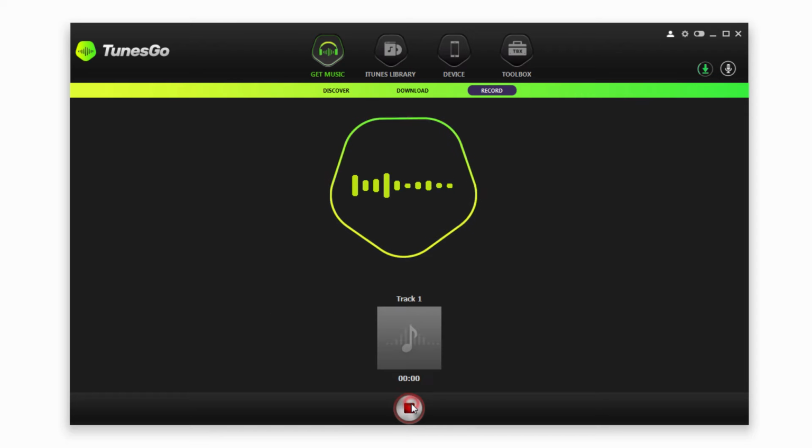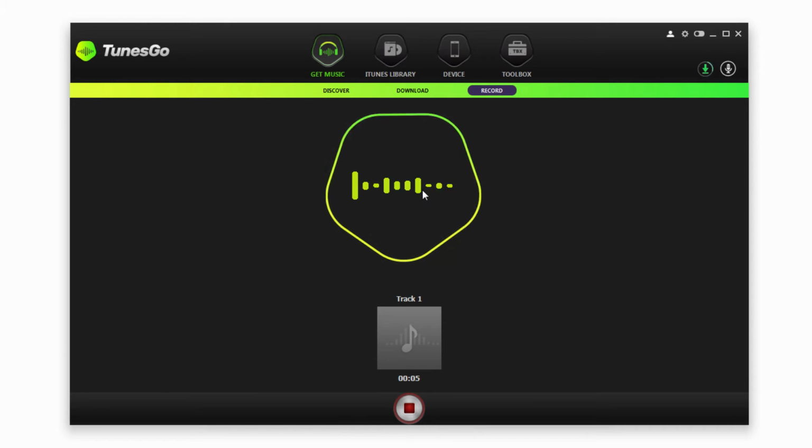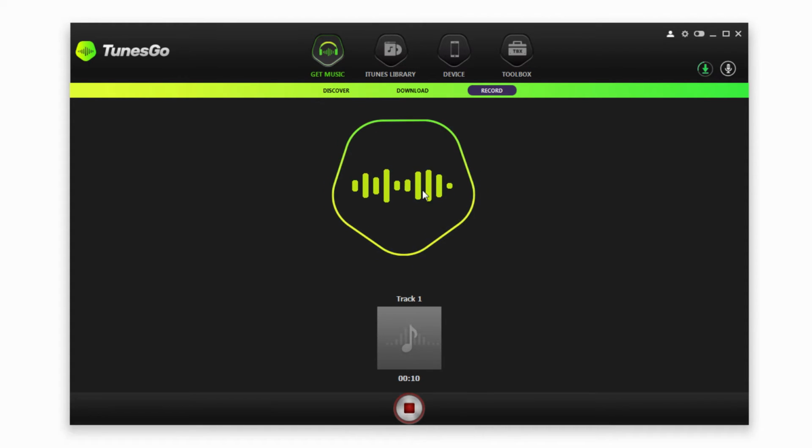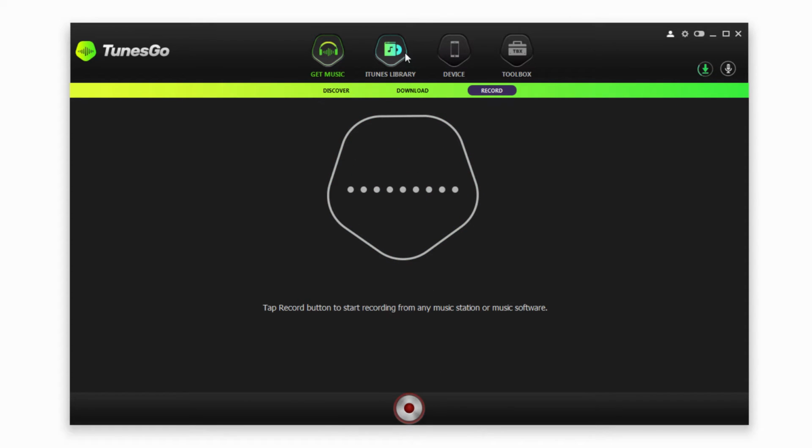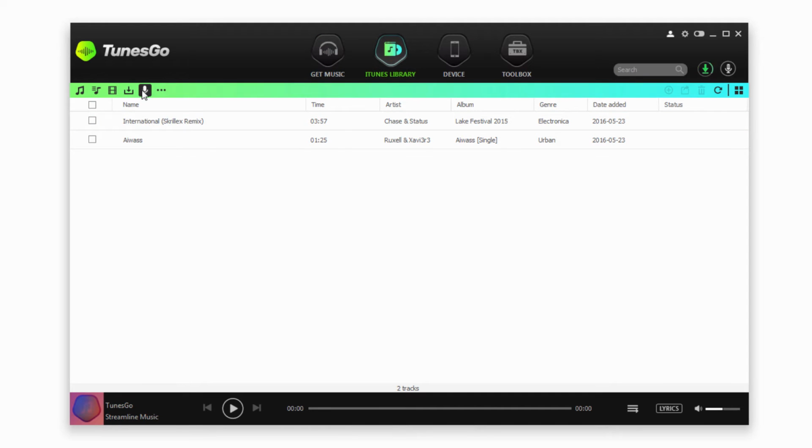So I'm going to go ahead and go into Spotify and start playing a song, and then click on the record button. And you can see it's showing that the song is playing. And we just have to wait until the whole song is recorded and click on the stop button. After that, we're going to go to our iTunes library and go to the recorded tab here with the microphone, and this will display all of the songs we've recorded.